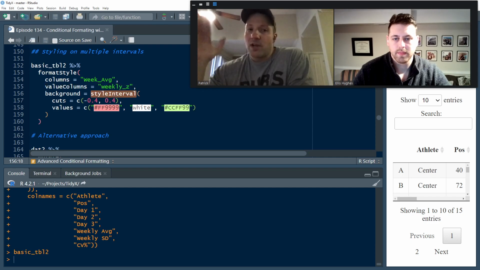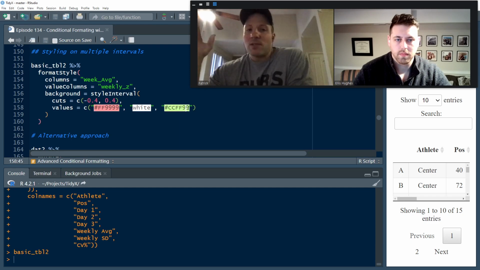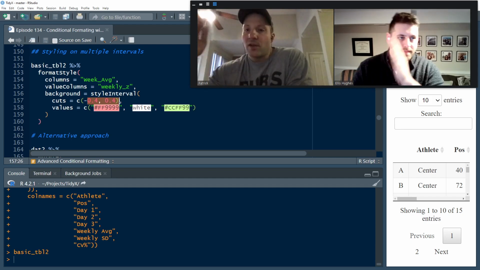So we're going to make some cuts. We're going to say anything below negative 0.4 in that z-score is going to be that pinkish color. Anything above positive 0.4 is going to be that greenish color. And then everything in between is going to be white. We need 3 values here because we have 2 cuts. So we have a below, a middle, and an above.